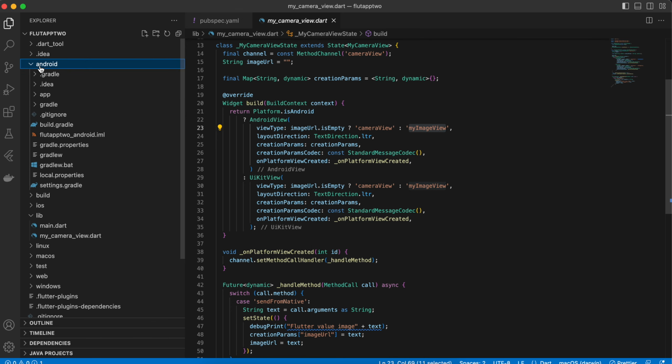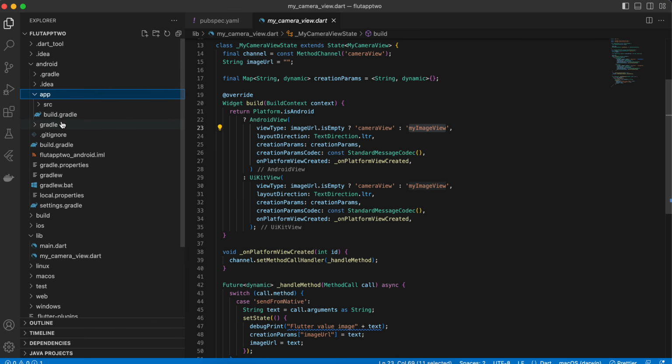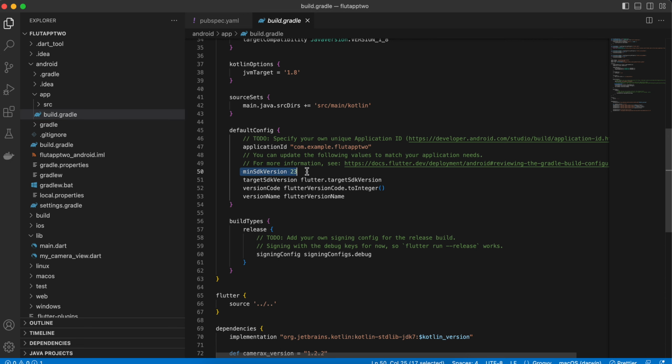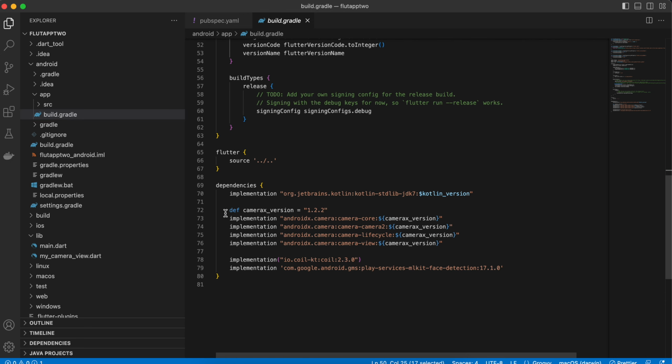So for Android, go to app, go to build.gradle, and first of all you have to change the minSdkVersion to 23. Next, add the CameraX library to your project, and next we add Coil as well. Coil is used for loading an image from a URI inside an image view, and for face detection you have to add this library.